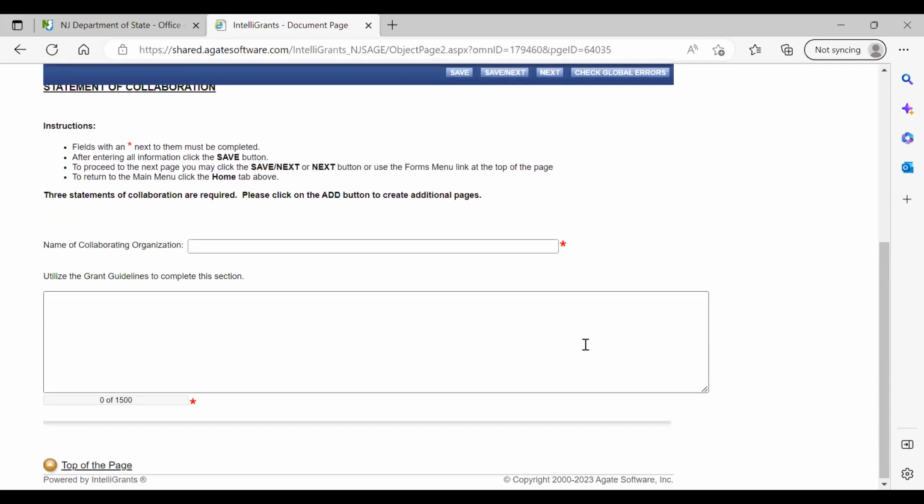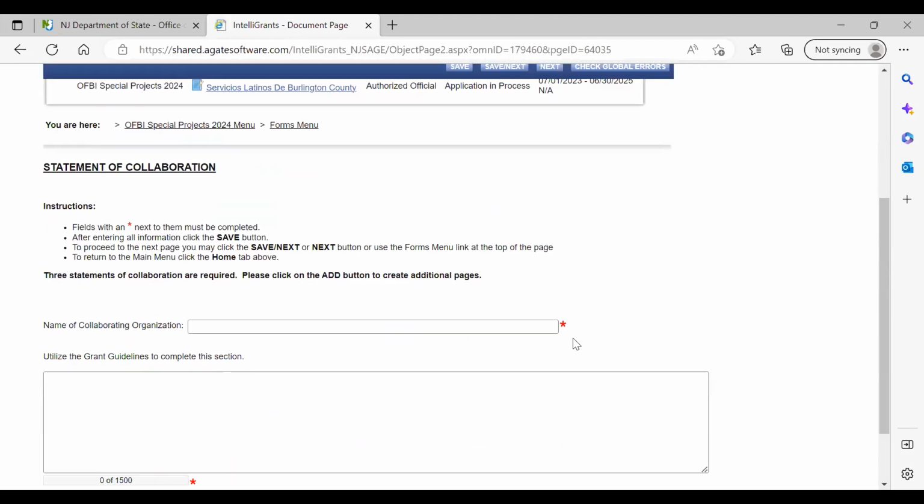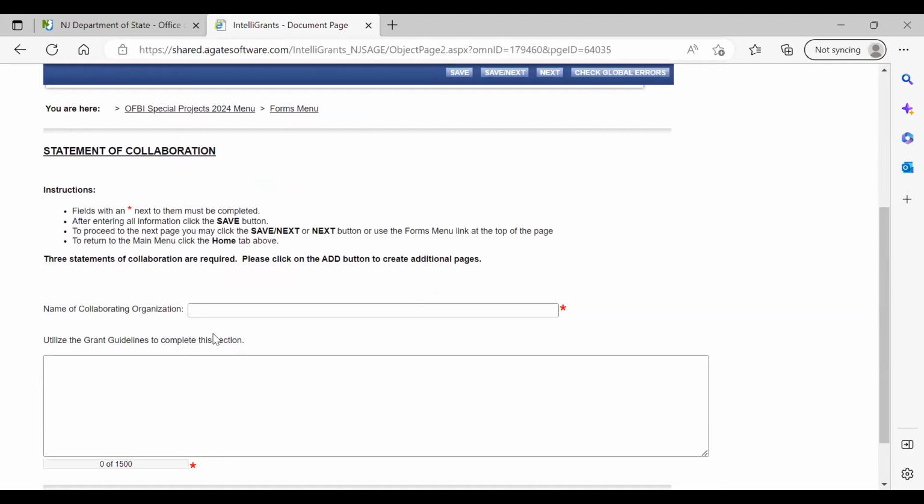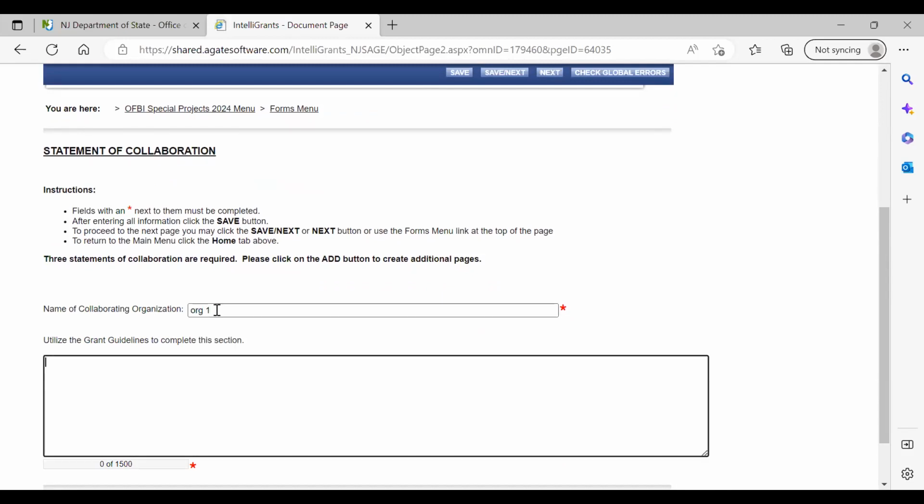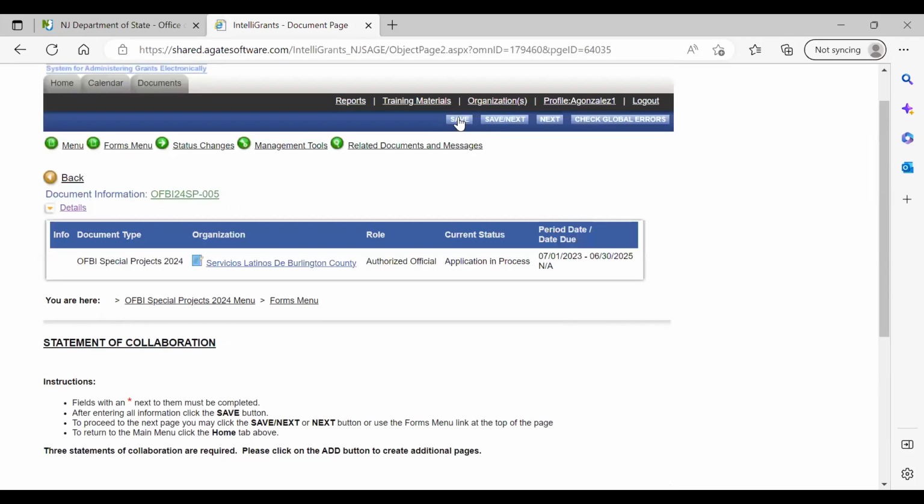All right. Then this is the statement of collaboration. So you need 3 statements of collaboration. So we're going to put org 1 here, and then you're going to summarize what that letter says that they're going to do, and you're going to copy and paste it and put it in here, and then you're going to click save.